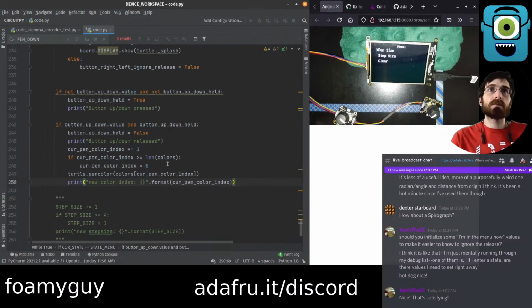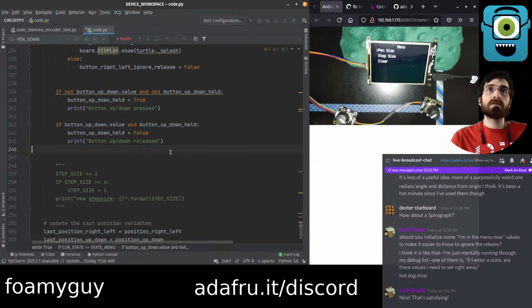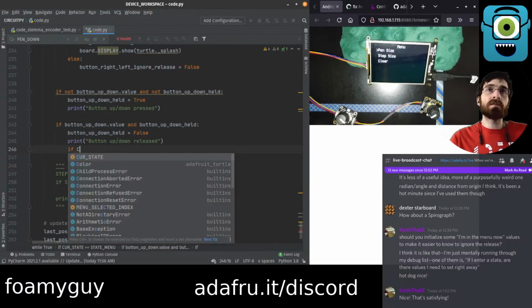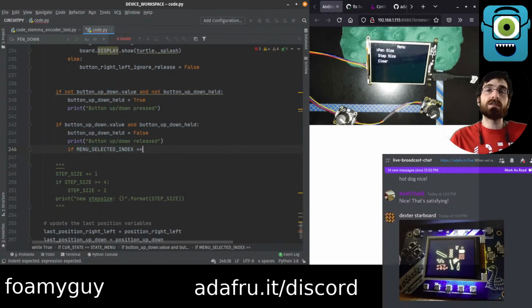Okay. Get rid of this stuff. When we release the button in the menu state, if the selected index is... I don't want to, I could just hard code it, I guess, but yeah, I guess I'll just hard code it.